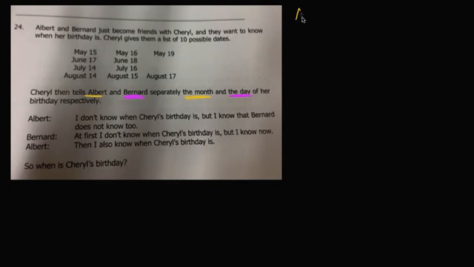So let's first do Albert's point of view, A for Albert. So he's been given the month. So he's been given either May, and if it's May, he says, well, then the actual day is going to be 15th, 16th, or 19th. He was told the month June, and if he was told the month of June, then he says, well, I don't know if the date is 17 or 18.